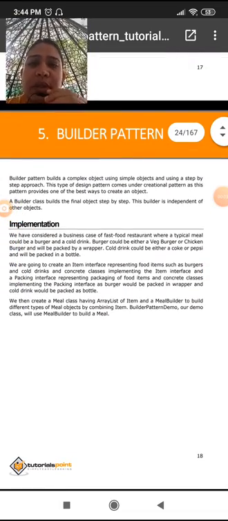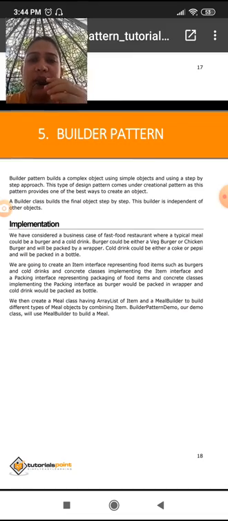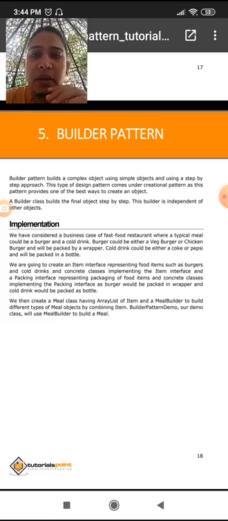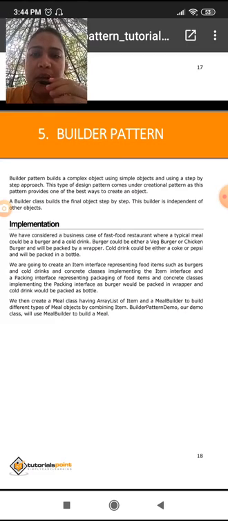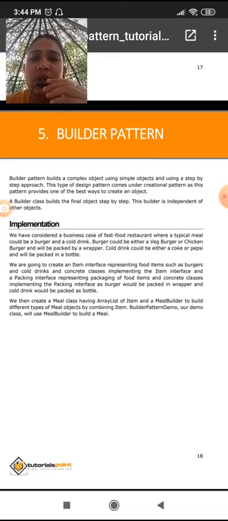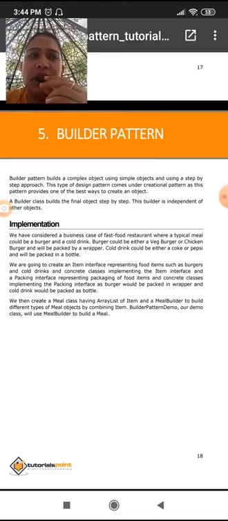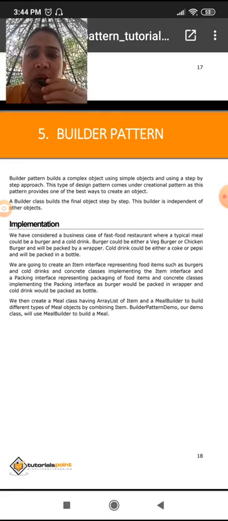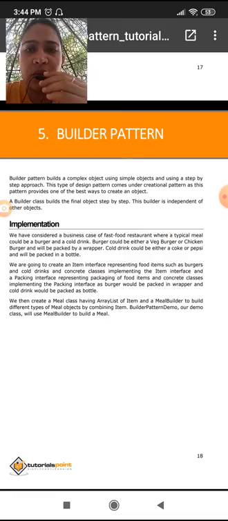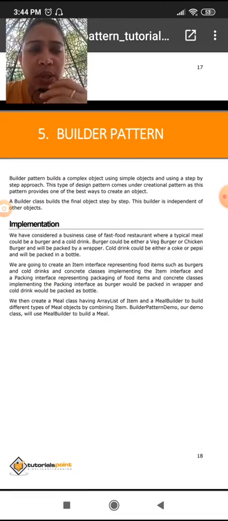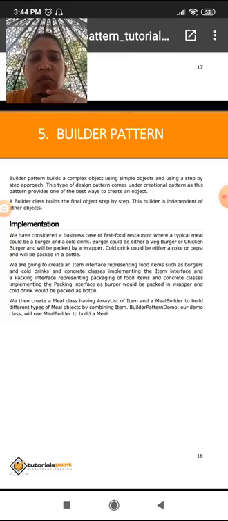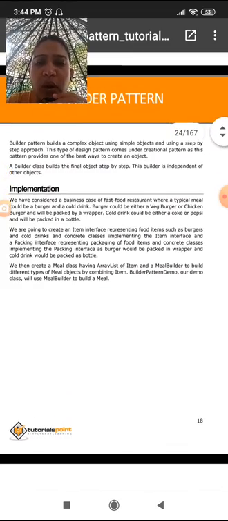So in the previous video, we already studied the factory pattern, abstract factory pattern, and singleton pattern. Now we'll study the builder pattern. It is a very useful pattern in which we use a concept used by real builders. When they are building a particular architecture, whatever approach they use, we use the same approach for our software as well.